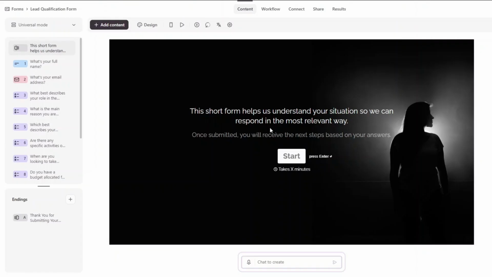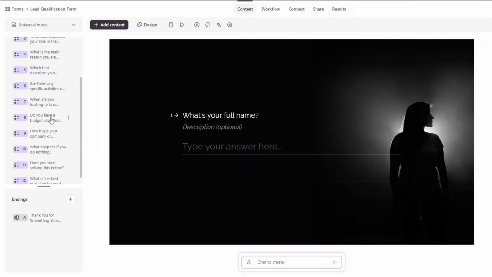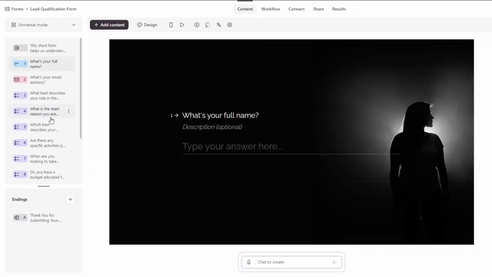In Typeform, I've created a form that I've renamed to lead qualification form. Here is a welcome message to the form, which is along the lines of: this short form helps us understand your situation so we can respond in the most relevant way. Once submitted, you'll receive the next steps based on your answers. So here, I've added 12 elements to the form. The first question that we're asking our lead is, what is your full name? So here's where they're going to type in their full name.